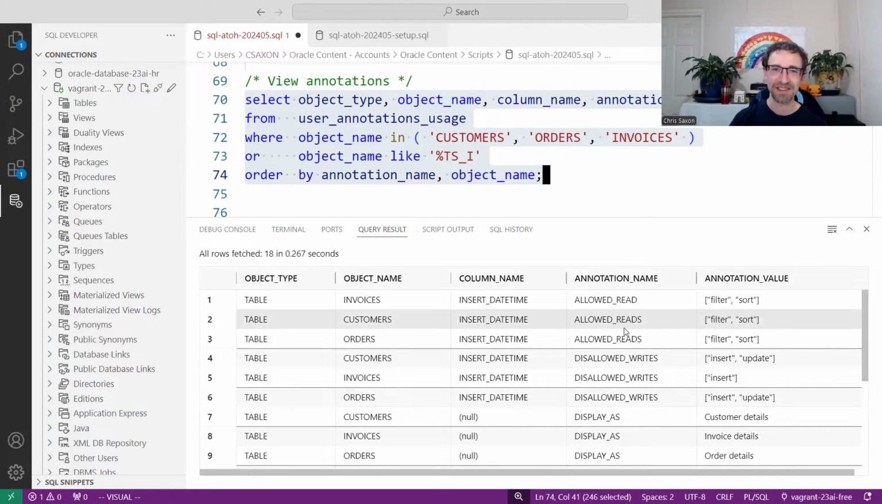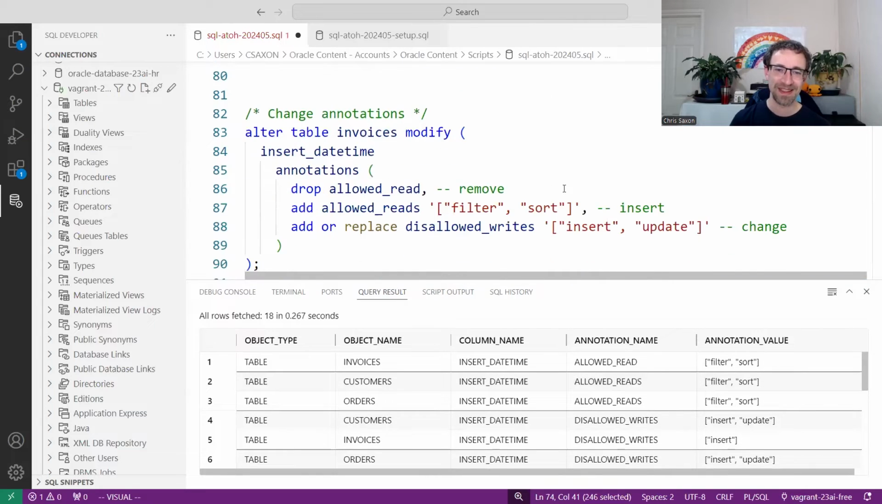Now, looking at this, some of you who've got good eyesight and are paying good attention might have spotted a little problem here, or a mistake I made. For the invoices, I've got our insert annotation as allowed read, singular. With customers, it's allowed reads, plural. Oh dear, a bit of inconsistency there. That's not great. Similarly, for the invoices, I've only said the values allowed are insert rather than insert and update. All right, okay. So let's fix that.